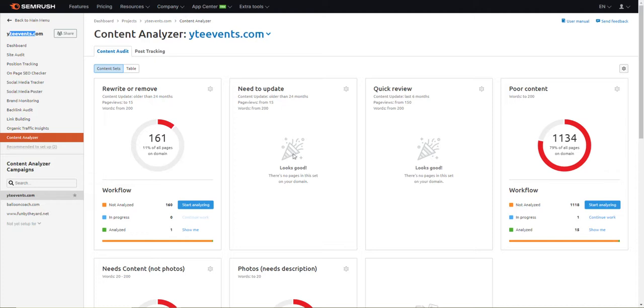So anyway, that's how I'm using it. If you have any questions or you have some other ideas on how you are using the content analyzer for SEMrush, please let me know. I just want to go over some basics of how I'm using it, what I use it for, and how we use it to help with the optimization of our website.